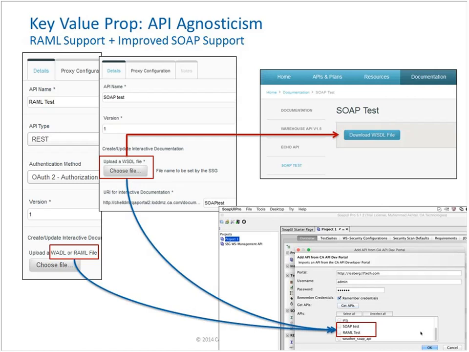If you're using a WSDL file, however, we don't have an interactive way to play with that back-end web service directly from the portal. Not yet. We're hoping to bring something to market very soon. But at this point in time, all we're going to do is generate you a documentation page that really just links to a WSDL file.